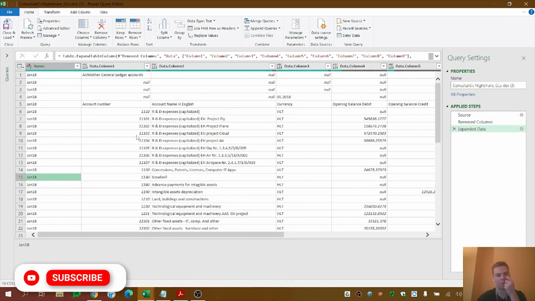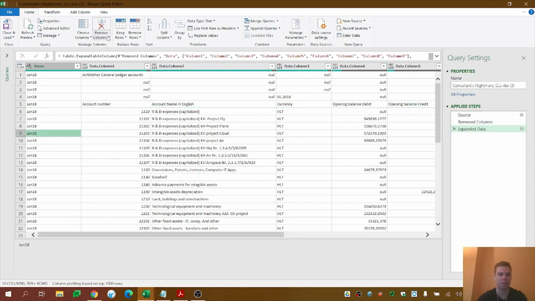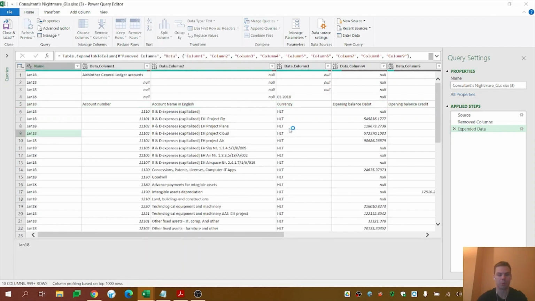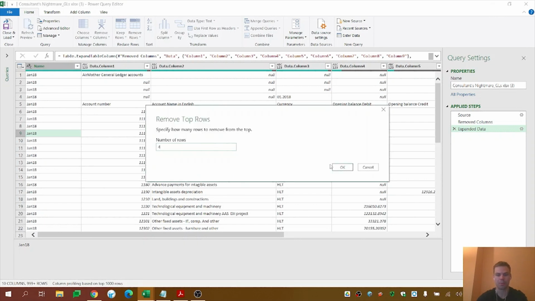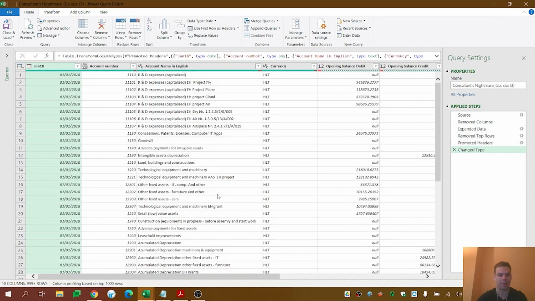Now we want to quickly clean this data so we can get something similar to a flat file. The first thing I see here is that our row number 5 looks like headers for us. So we will quickly remove top rows. Let's remove the first 4 rows and let's use our first row as a header. You see that Power Query already recognized that our first column is a date column, so we can change that to date.